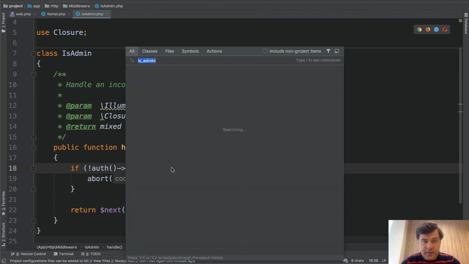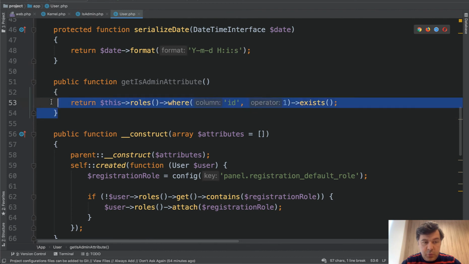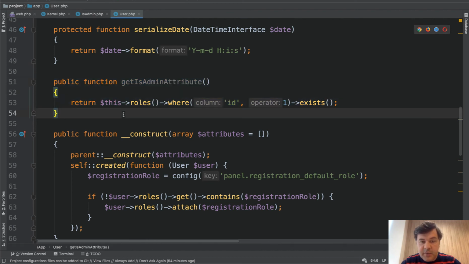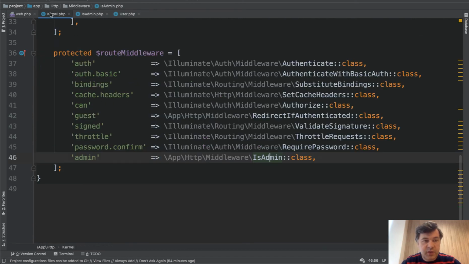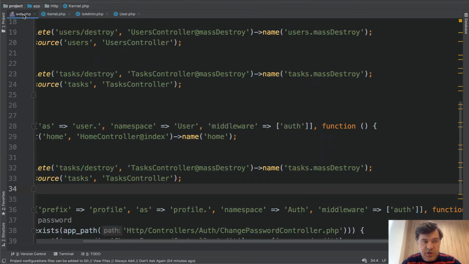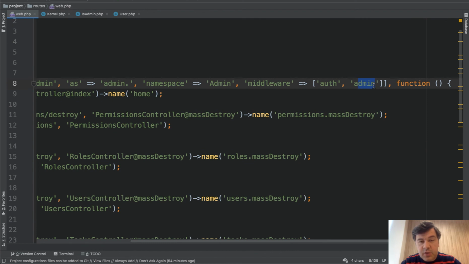And isAdmin, this thing in user model, it's not a new thing, it's generated by QuickAdminPanel automatically, is admin attribute, checks if the role ID is 1, which is administrator. So we just use that accessor in a separate middleware, which we then register in a kernel, and use in our routes as here. So even if simple user knows the URL of admin, they won't be able to access them.